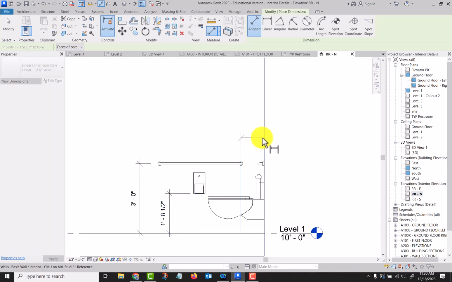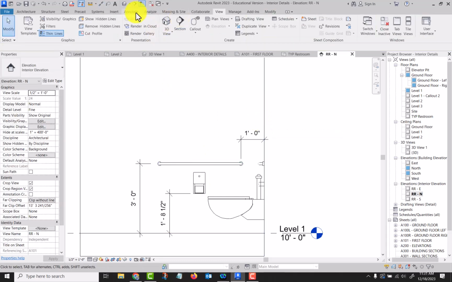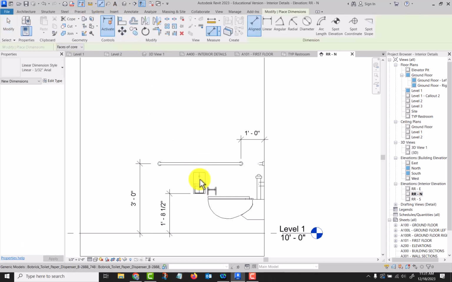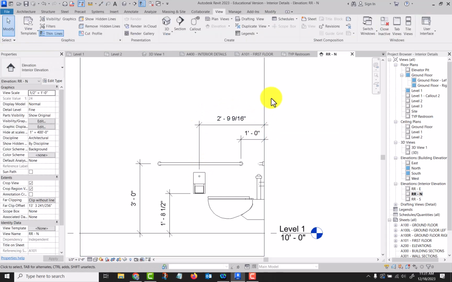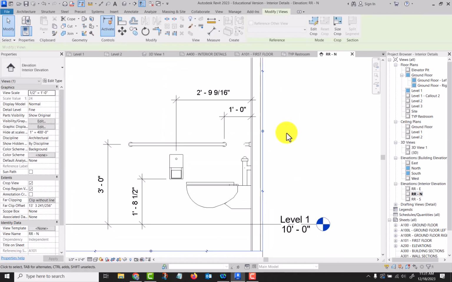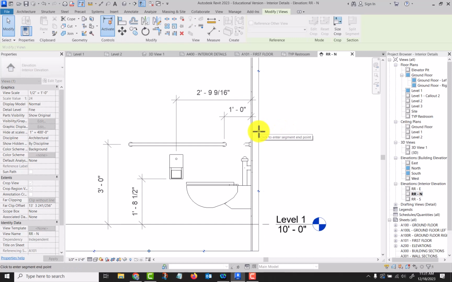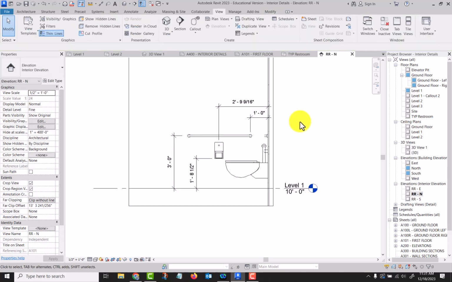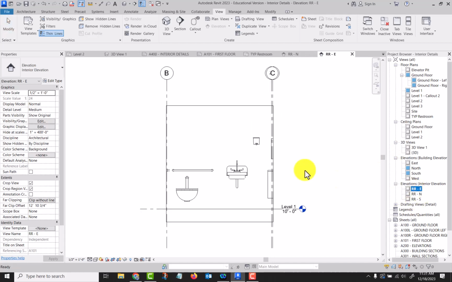Is this making sense to you here? And if you need to adjust your dimension, and if you need to adjust your crop region so that you can see the wall, that's fine. Adjust your crop region out a little bit so that the wall surface shows up. So that's kind of how that works.